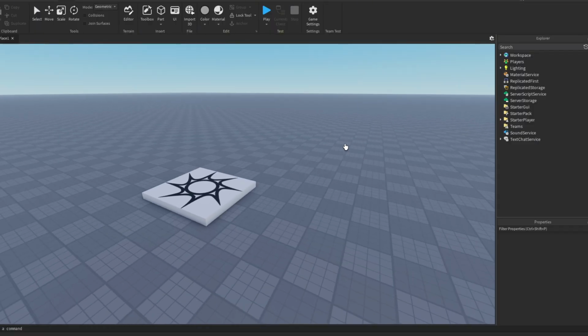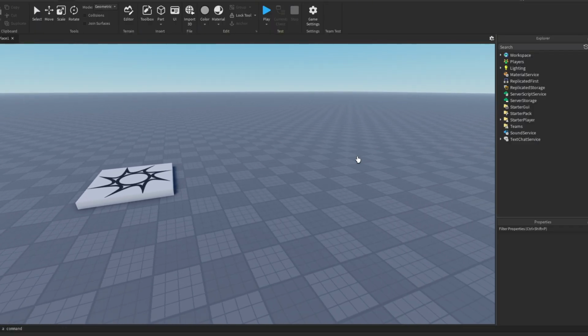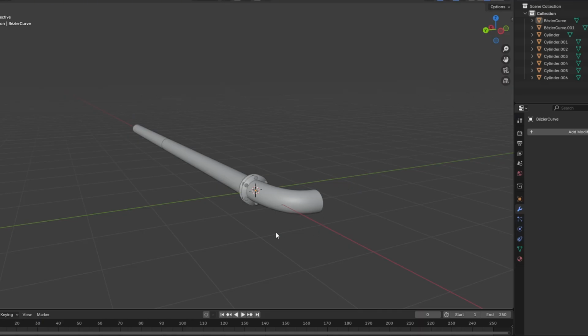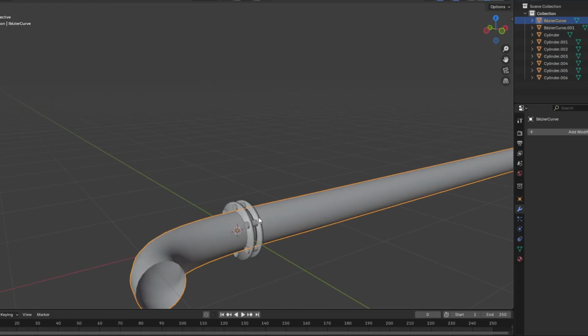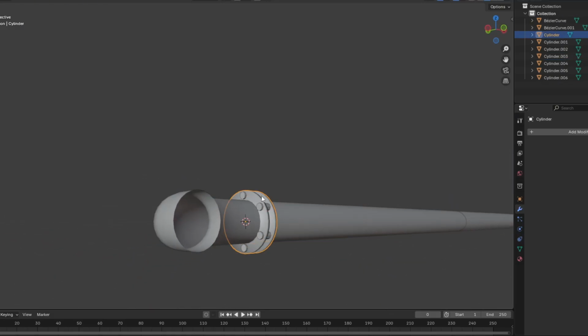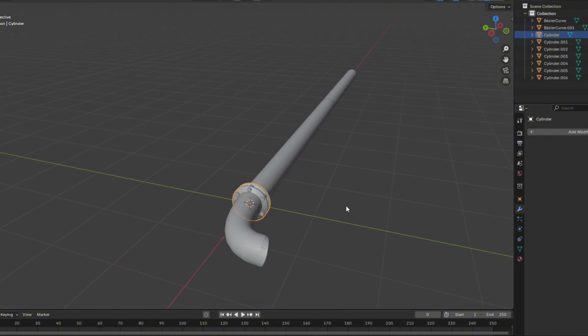Now I created a new place to make another level for Backrooms. This time, I am going to be making Level 2 of the Backrooms, also known as Pipe Dreams. So first I went into Blender and made this pipe. As you can see, it currently has no textures. I also added this thing with screws, which is on some pipes.